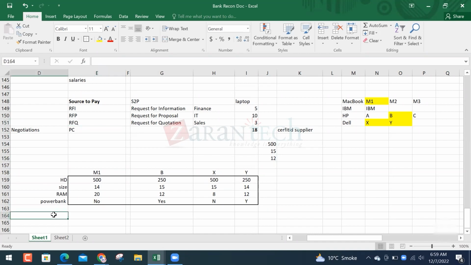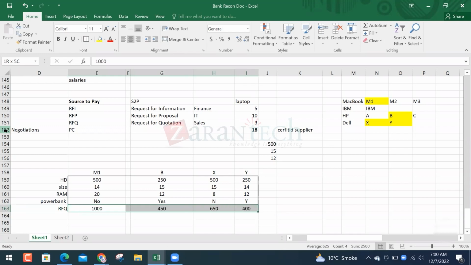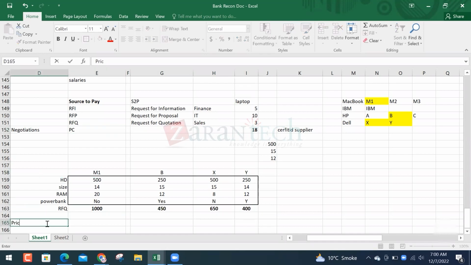RFQ has 2 steps. I'm not going into the detail, but in the quotation they will say that I will offer you this laptop at $1,000, this laptop at $450, this laptop at $650, and this one at $400. So you take an RFQ, request for quotation, and every supplier submits their quotation with price. And against this request for quotation, you will have a PC. PC is price comparative statement.